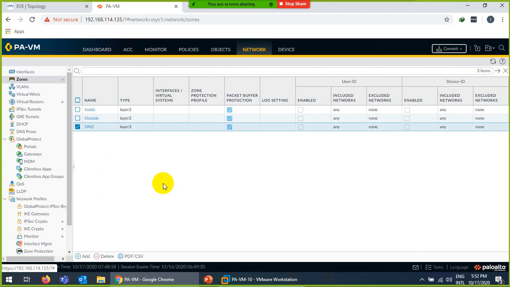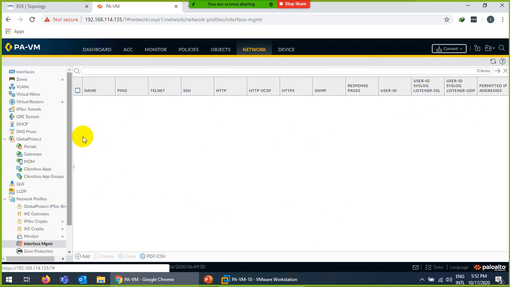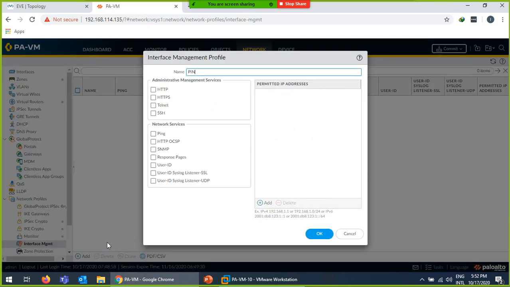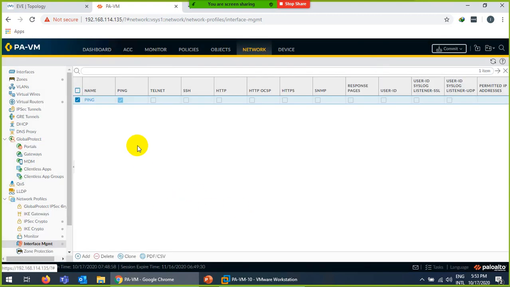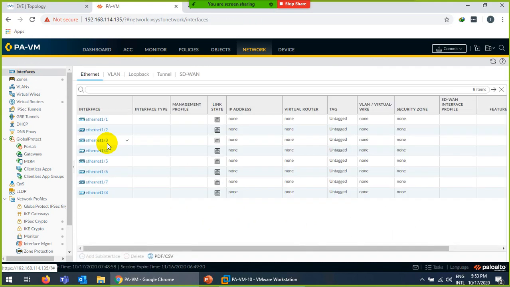Done. Now what I need to do, I need to create one interface management. Interface management, a bit later we will discuss. Click on network interface management and create one interface management, suppose allow ping, so that at least we can ping them. Okay, and okay. Two things done, now we can go to interfaces.